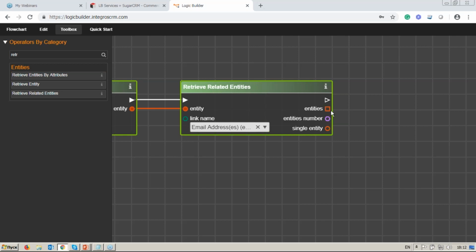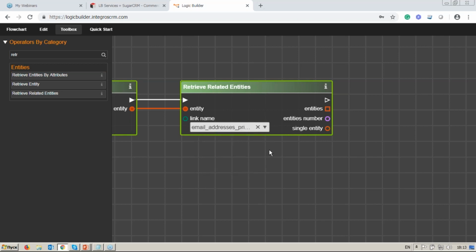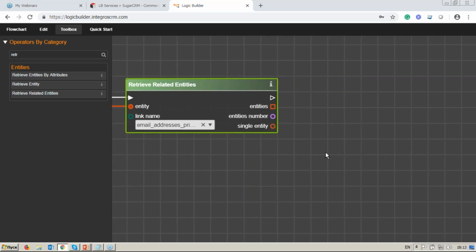And square shape means that there are several items there. So if I need to work with several entities or with several email addresses, I will use this port. But I know that by relationship email addresses primary, I will have only one entity, only one email address.